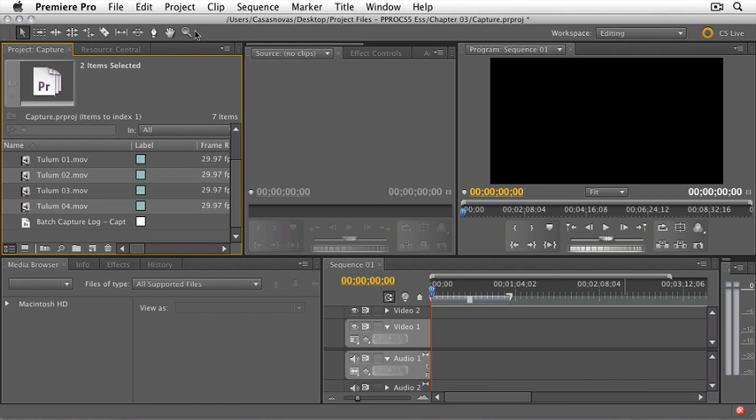Capturing from tape is easy, but make sure before you start the capture process that all of the settings are correct. If this is the case, then you should have absolutely no issues with capturing.